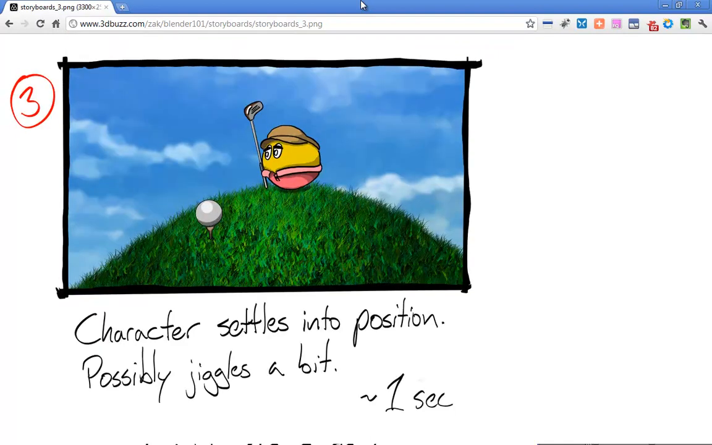So our next one, he's up at the top of the hill and he's settling in. He's getting ready to do his thing. I was thinking maybe we could put a little bit of jiggle in here. You'll notice that I'm giving myself these little time indications of about how long I think each one of these should take. I always try to put the little tilde sign in there, and that just reminds me, I'm thinking this should be about a second.